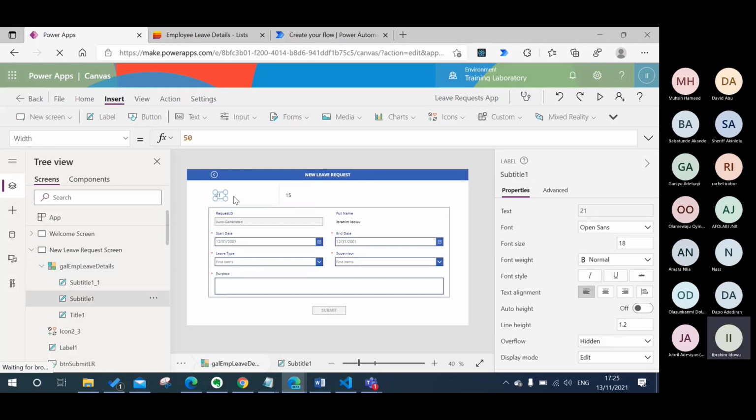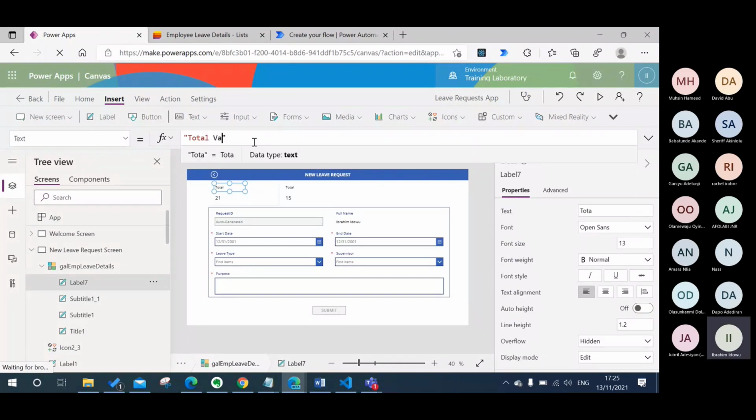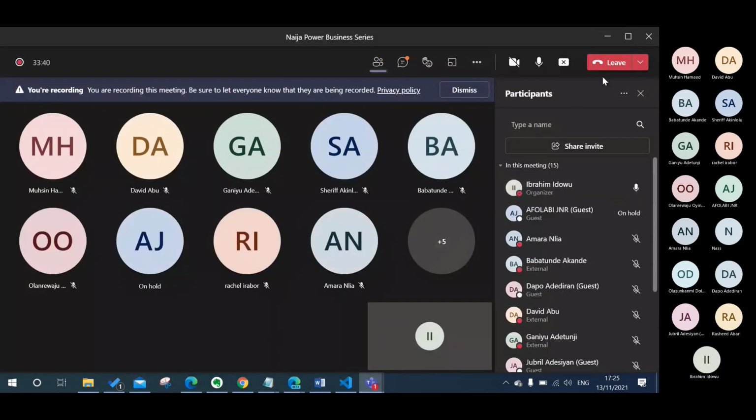But above this place, I want to be able to add a text. I want to add a text above here. This text will be total vacation. Okay, don't need a second. So I have a total vacation here.